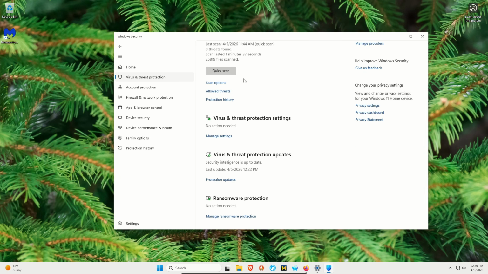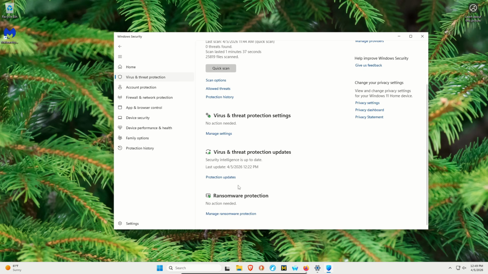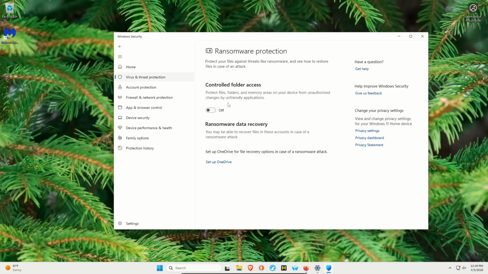One other thing before we actually start the scan, if you've had issues with ransomware, you can come down here and toggle this option on. Just note that it is a bit of a nuisance. Yes, it will stop ransomware, but it will also stop legitimate applications from installing or making changes as well.